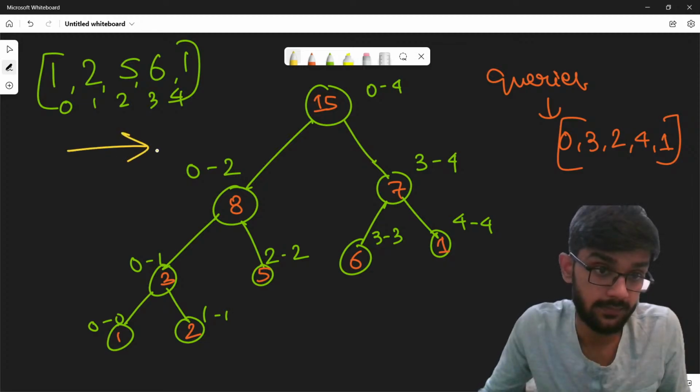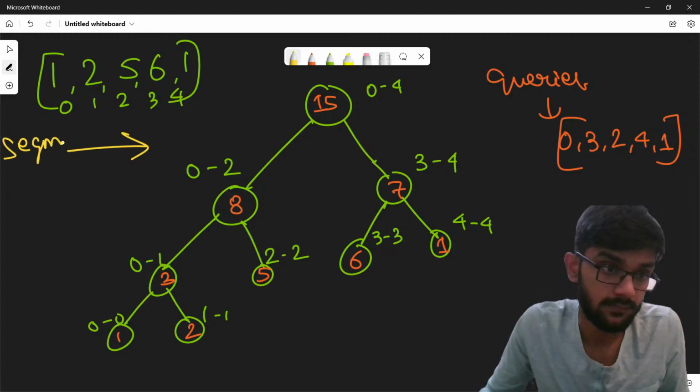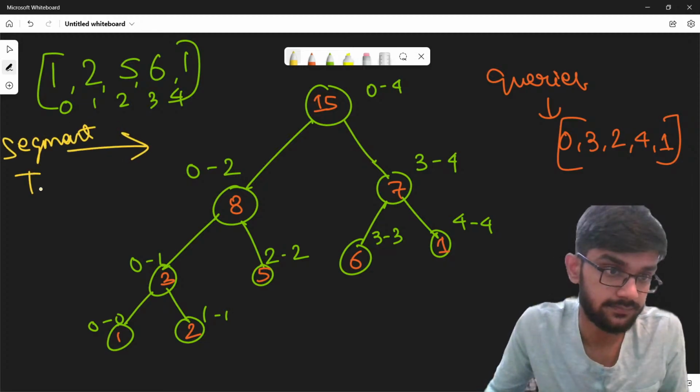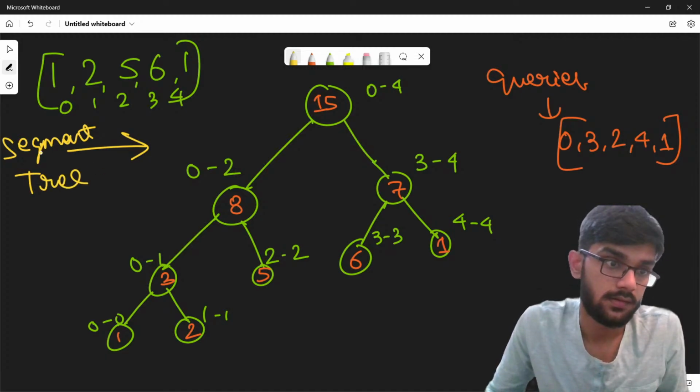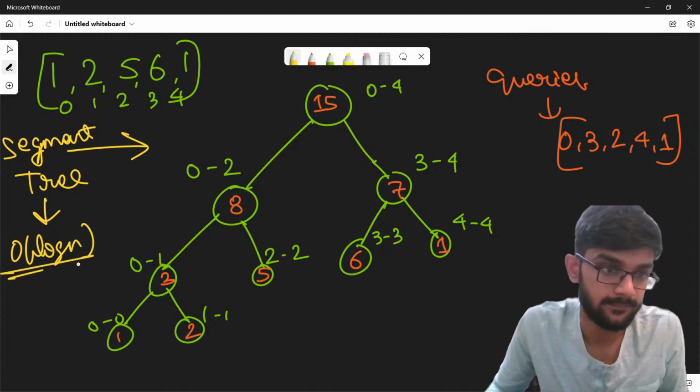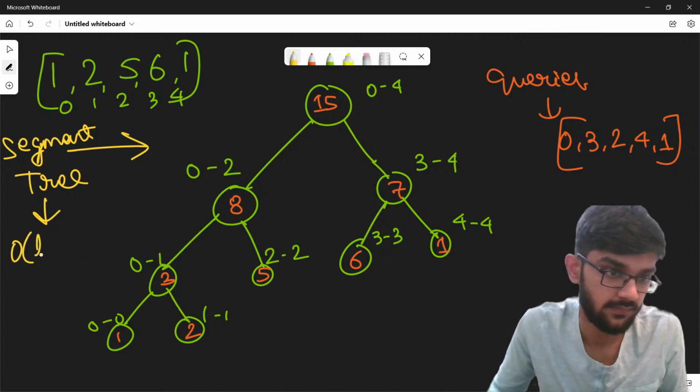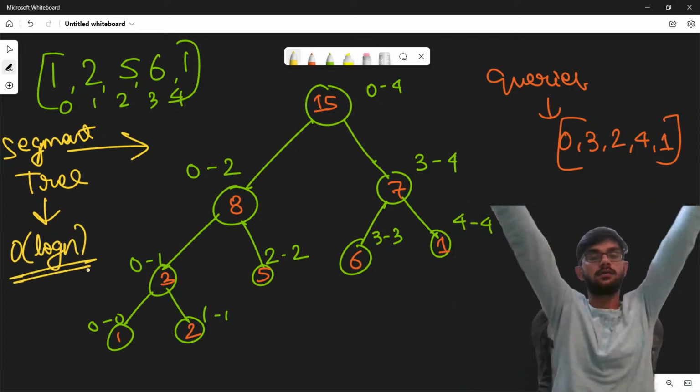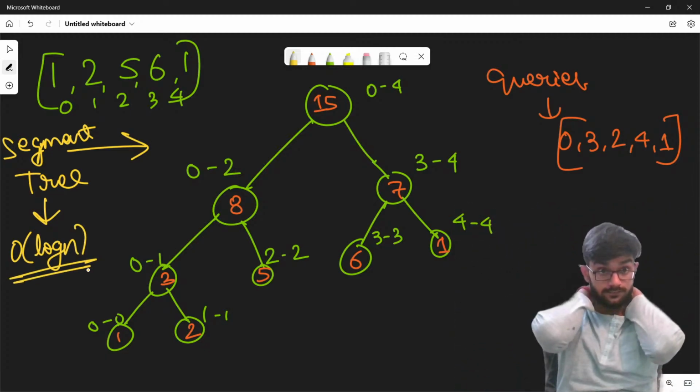This is nothing but my segment tree, in which the major factor is log n. Yeah, the major factor is log n itself. What can we do?